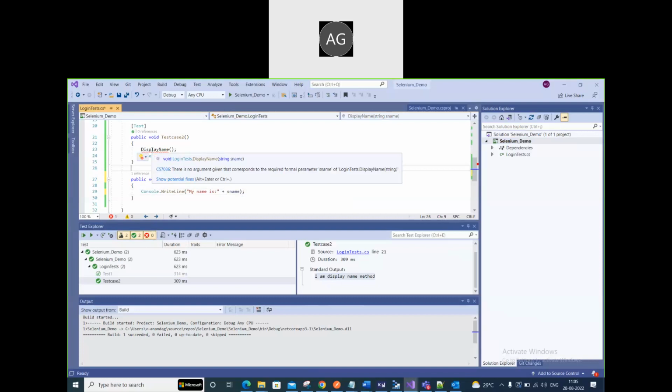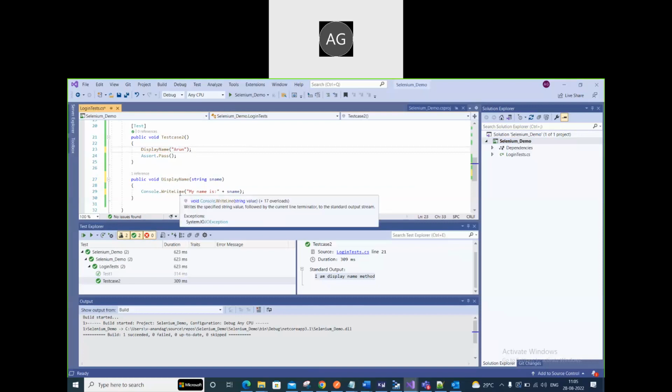We are calling the method here, right? What we need to do for this method? Why is this showing error? Because we are not passing the parameter. We need to pass the parameter. Previously no parameter. Now we changed the method definition, right? Now we pass the parameter, let's say Arun, right? Now no build errors.